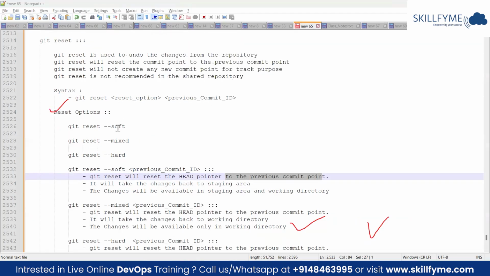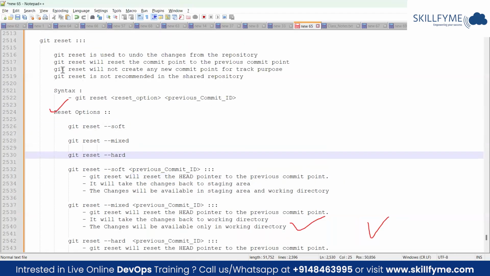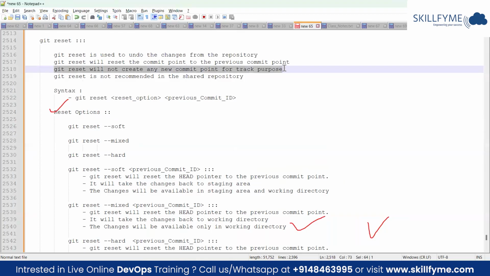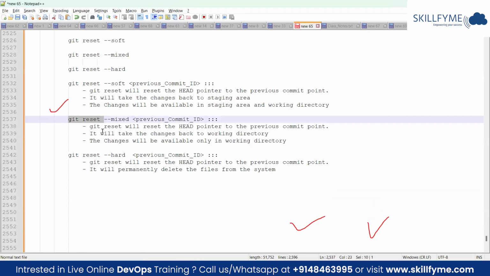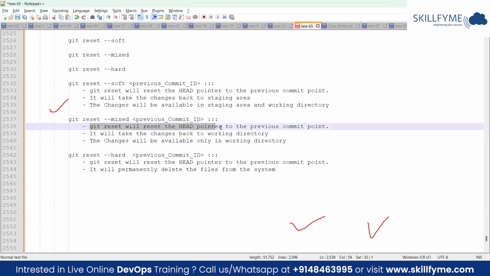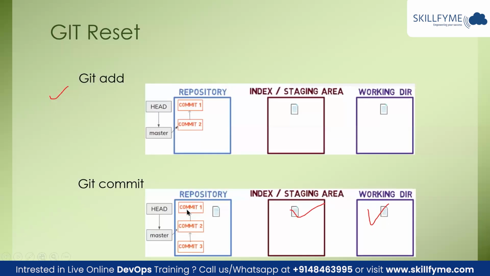Whether you're using Git reset soft, mixed, or hard option, it will not create any new commit point for tracking purposes. Please keep this point in mind. It is common for all these types. When I say Git reset mixed option, it will reset the head pointer back to the previous commit point, and it will take the changes back to the working directory. From the local repository, the changes will be moved back to the working directory.